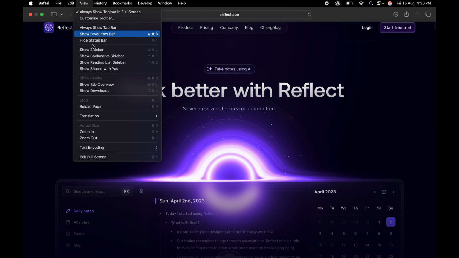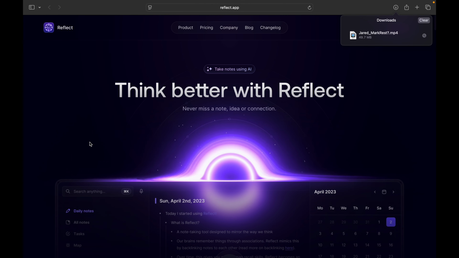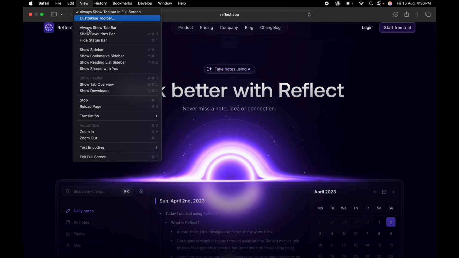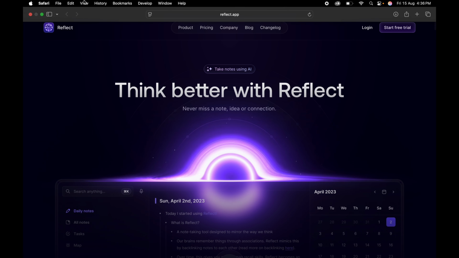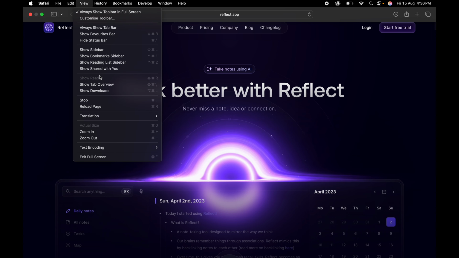Now, show downloads. It's going to open your download list so you can check progress or reopen downloaded files. Next is stop or reload page. If a page is still loading, it will say stop. Once loaded, it's going to change to reload so you can refresh it anytime.